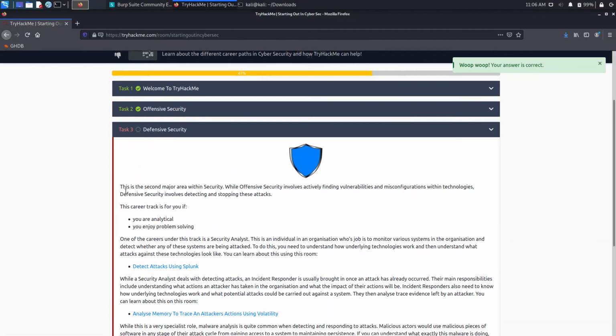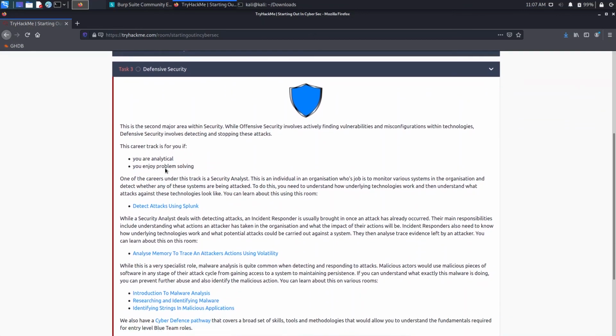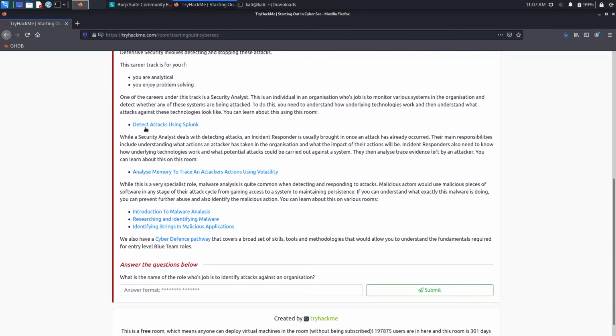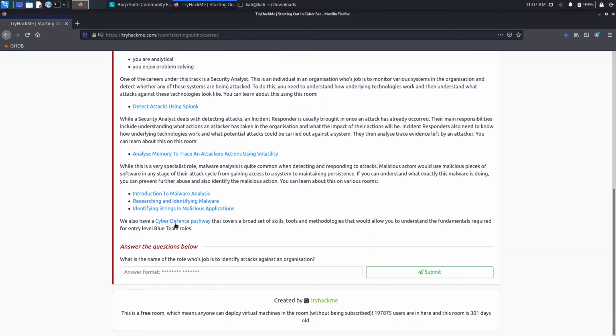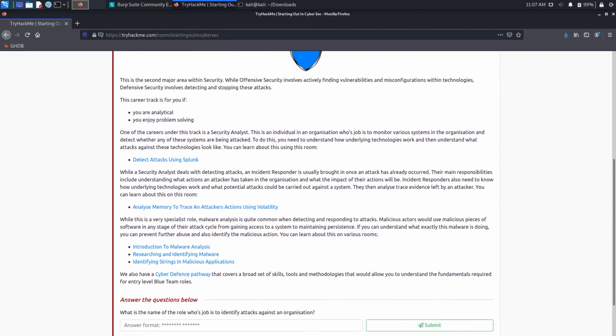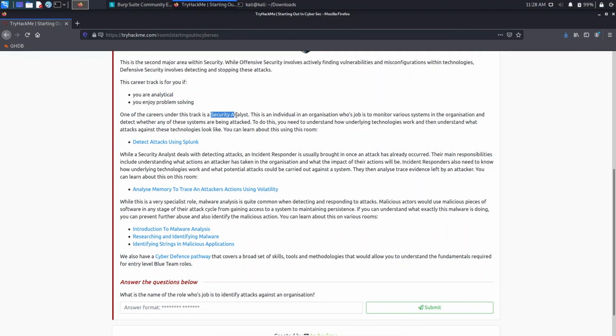And another, we have defensive security. In offensive you attack, and in defensive you become the defense and stop attacks. You can read about detecting attacks using Splunk, and analyzing memory to trace an attacker using Volatility. Furthermore, it's asking what is the name of the role whose job is to identify attacks against an organization. So for this challenge, the answer will be, I guess, security analyst.